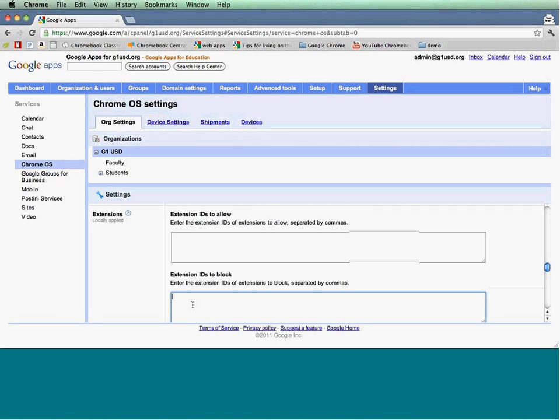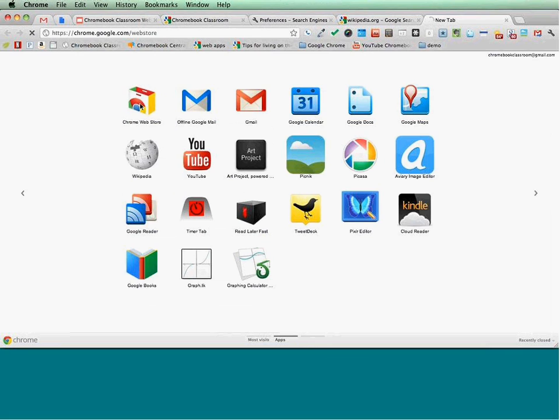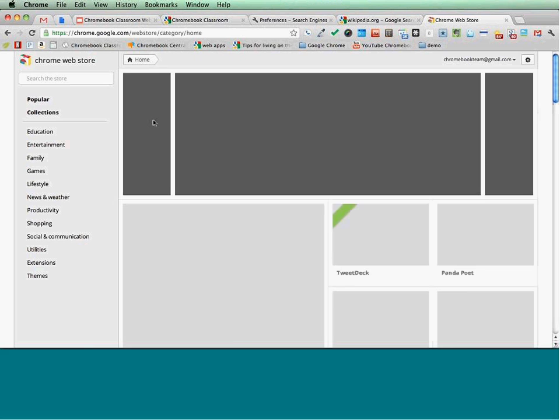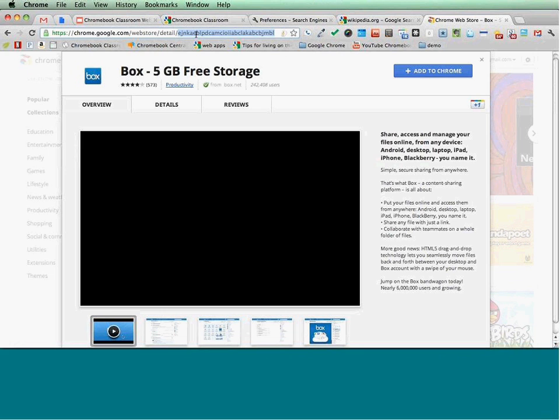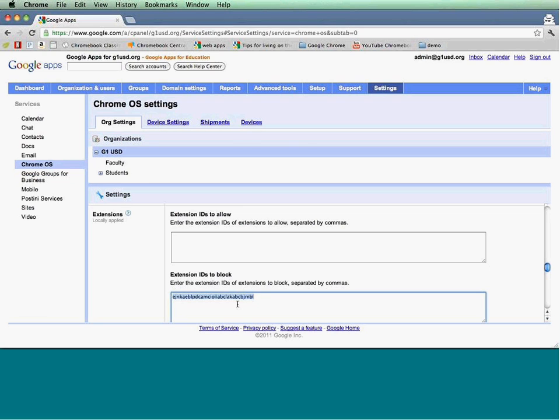So that's really the only way right now, if you wanted to manage what people are installing or cannot install, it would be using Chromebooks for education with this management console. To do that, if I pull up the Chrome Web Store, you'll see there's an alpha key here, and that is what you would enter. If I copied and pasted that, that is what you would enter in your extension ID to block.